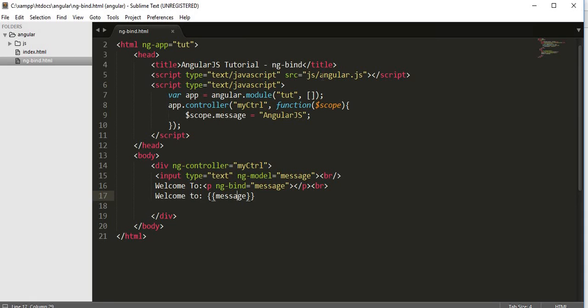So I hope you got some useful information out of this little video. I hope you like this. I hope you got the purpose of using ngbind and these binding expressions in AngularJS.